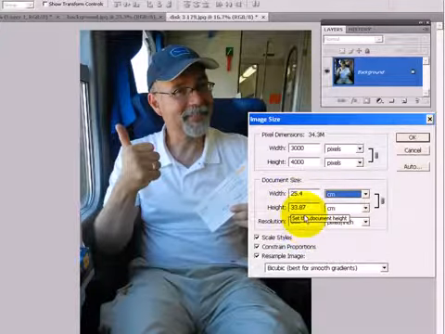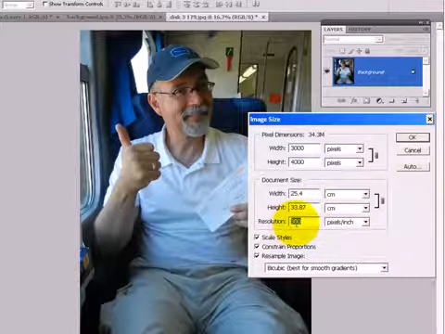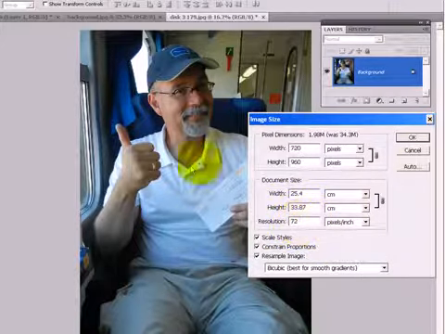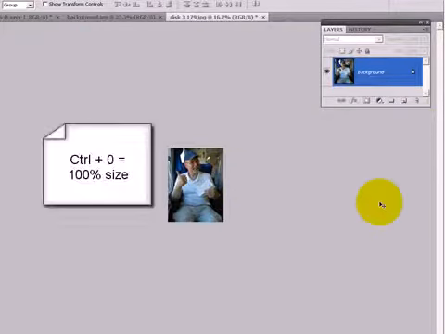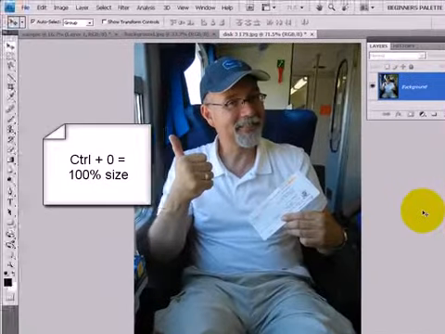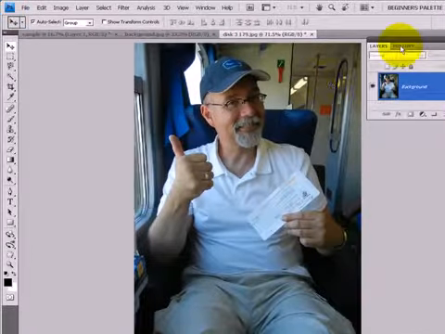But we need to make this smaller if we're, for example, emailing. I would probably, if nothing else, take my resolution here and type in a 72. That's all you need for viewing on a typical computer screen. Hit OK. You can see it made quite a difference. But if I enlarge this to full size, it still looks the same. It hasn't changed anything.